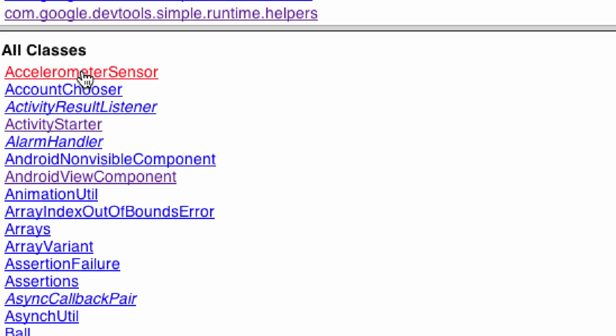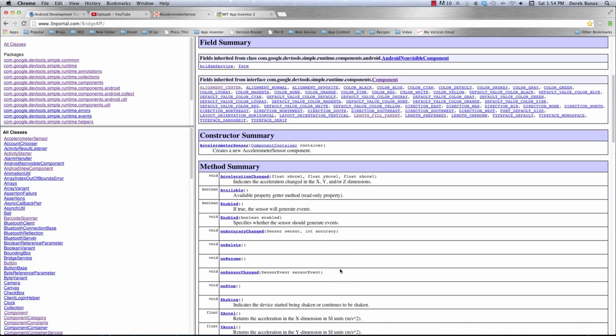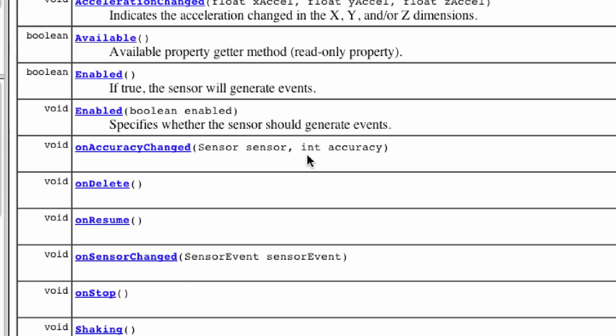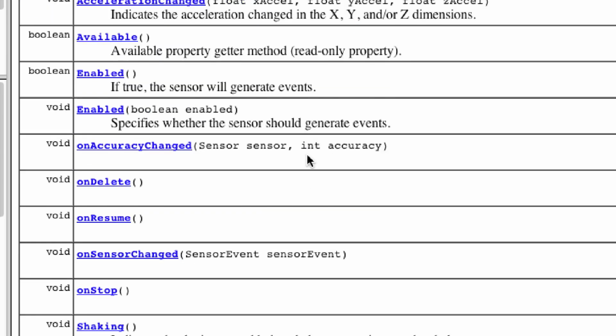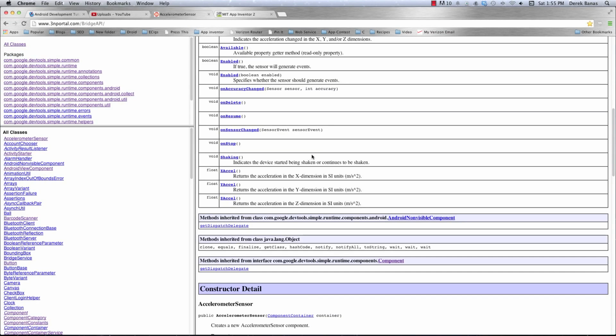So if you want to learn about the accelerometer and the different functions available, just click on that, come over here, and you can see all of the different things you're going to be able to do with the accelerometer. And it's pretty easy to learn. Like I said, it's just basically the same thing that I've been covering in this tutorial. So now let's jump over and finish our app.